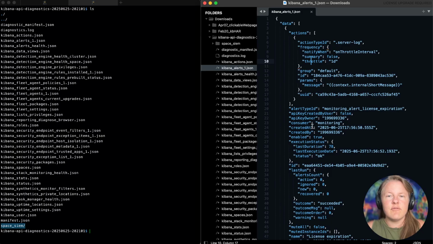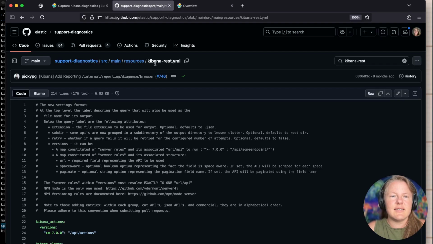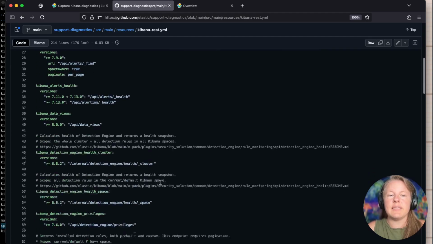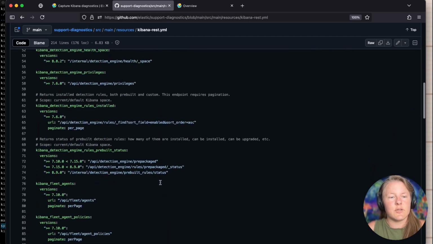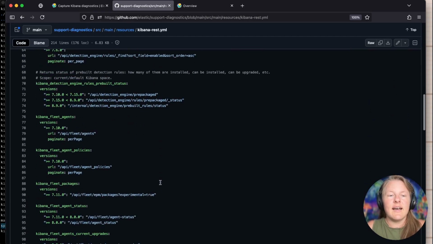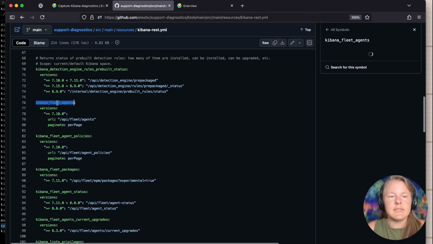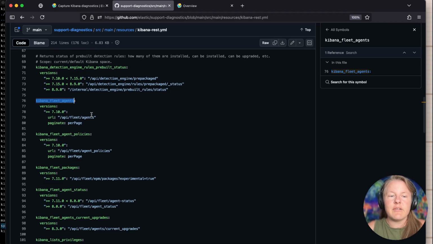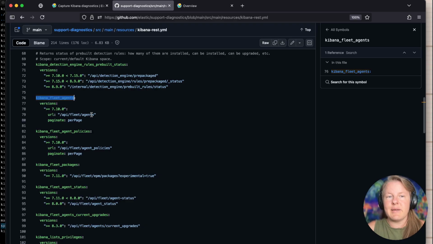And then just for confirmation, when this Kibana diagnostic is running, you can see under Kibana REST these are the different APIs that it's pulling and the files that it's storing them to. You'll see support sometimes asks for a Kibana diagnostic because it also wraps a lot of information about fleet, about reporting, and also about synthetics.